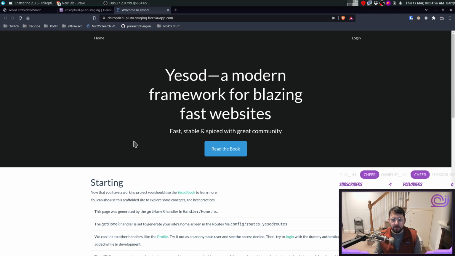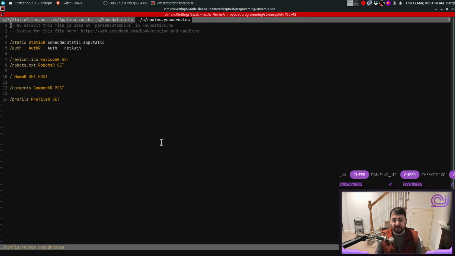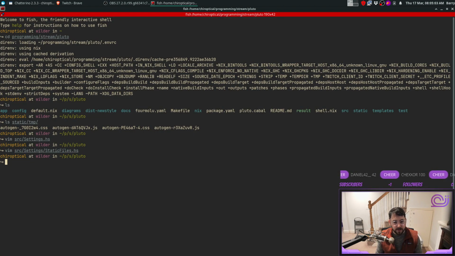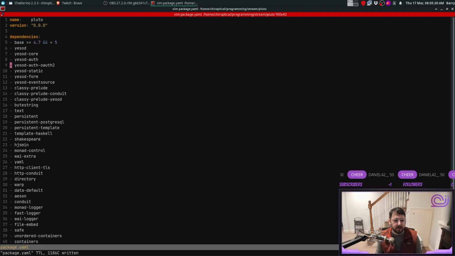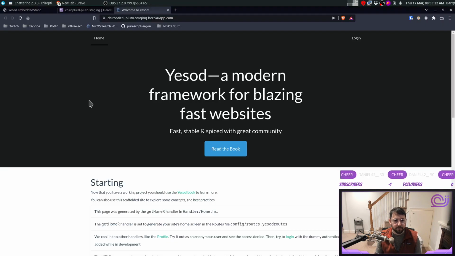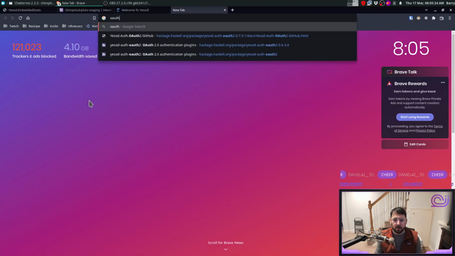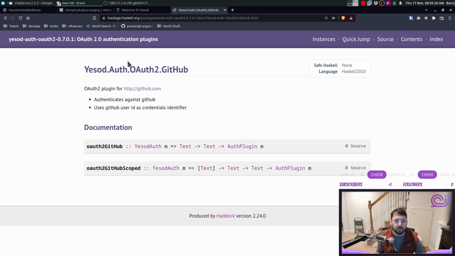Okay, so there we go. That's the static changes. The next one that I need to talk about is what we're going to work on today, which is OAuth. So in packages YAML, I added a package, Yesod auth oauth2, and oauth2 is here.